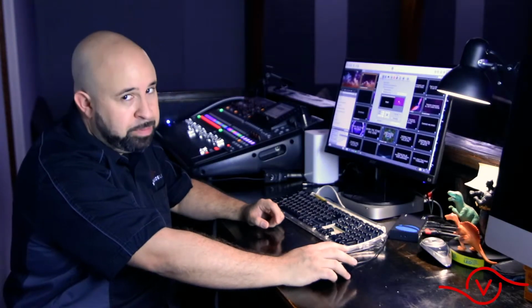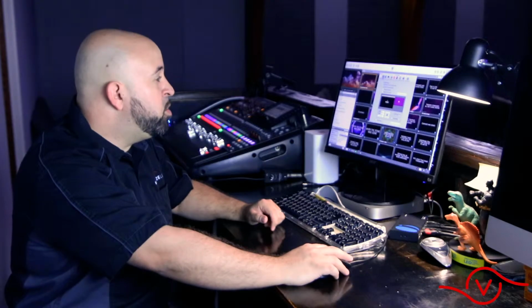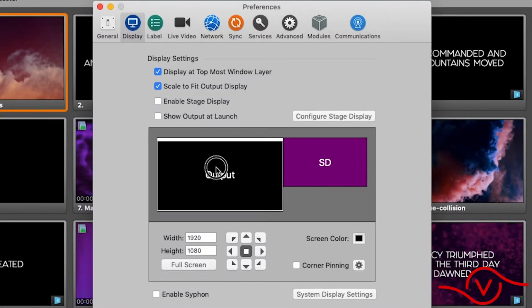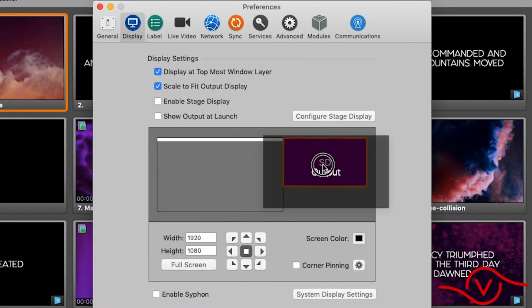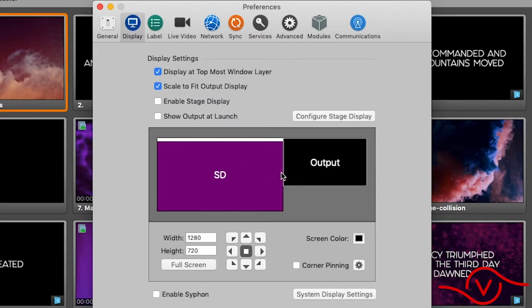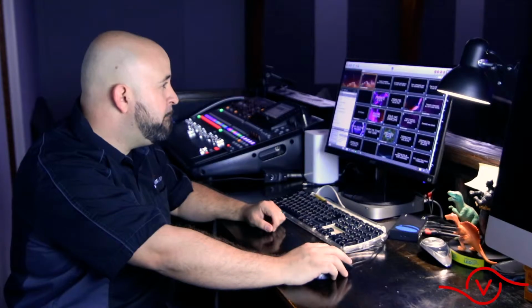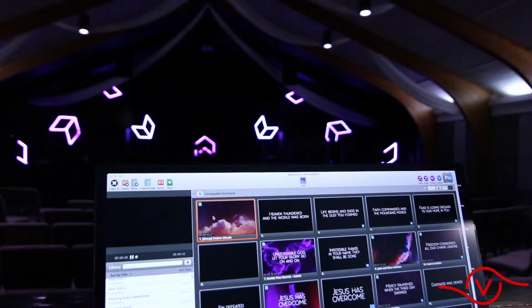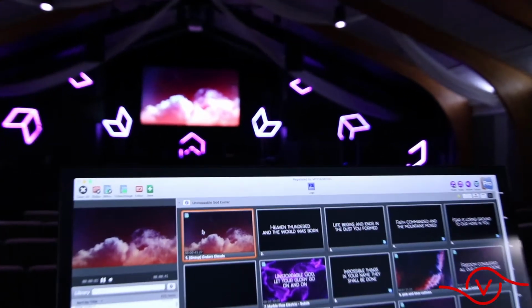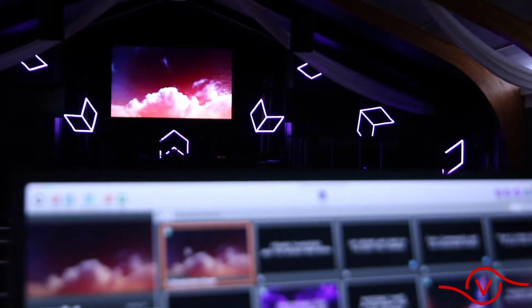Here's the situation. These are backwards. We're going to drag them and flip them around, and now you'll see that they turn around. Now when you close out of that and you go to the output, now it's out in the house.